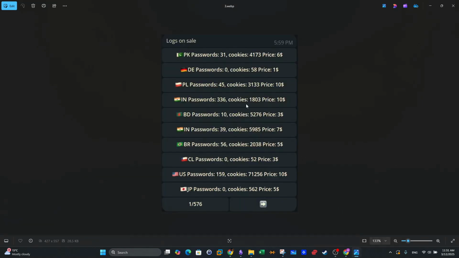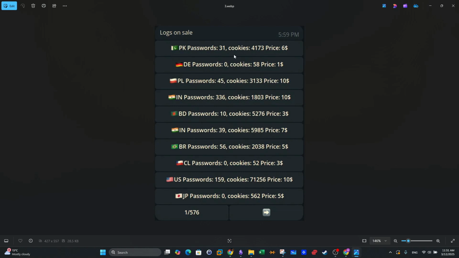So here's as you can see, for example, this log was observed, and here we can see, for example, 159 US passwords and 71,256 cookies can be actually sold with $9. You can buy them for $9.